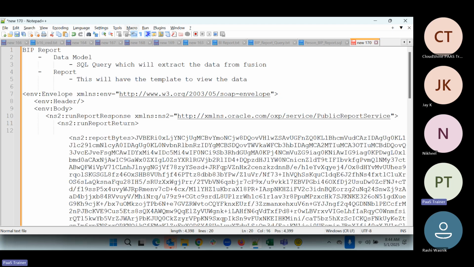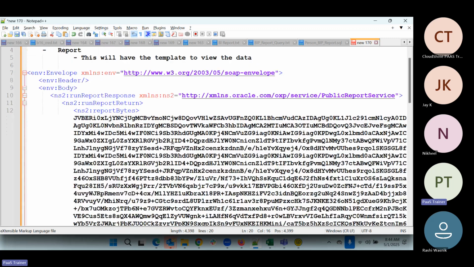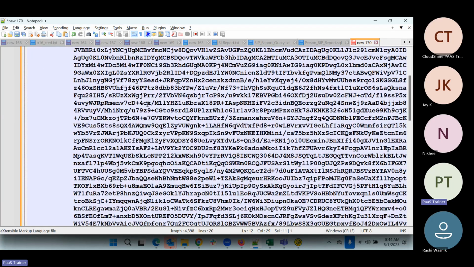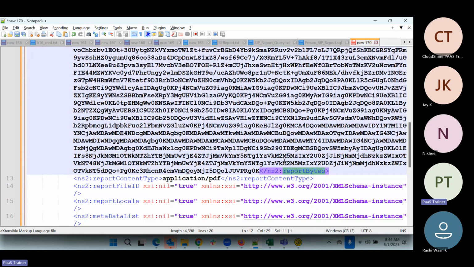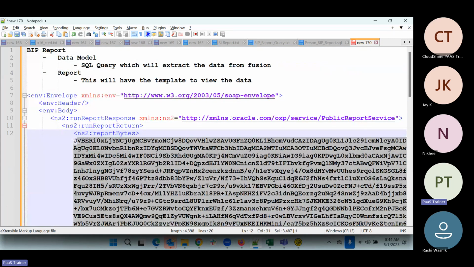So this is the report that we have. So let me go and change the XML. So this is that output. If you see, your output will be available in this report bytes tag. So this is the output. And it is coming in the PDF format. Now, if you wanted to see this output, what will it have?